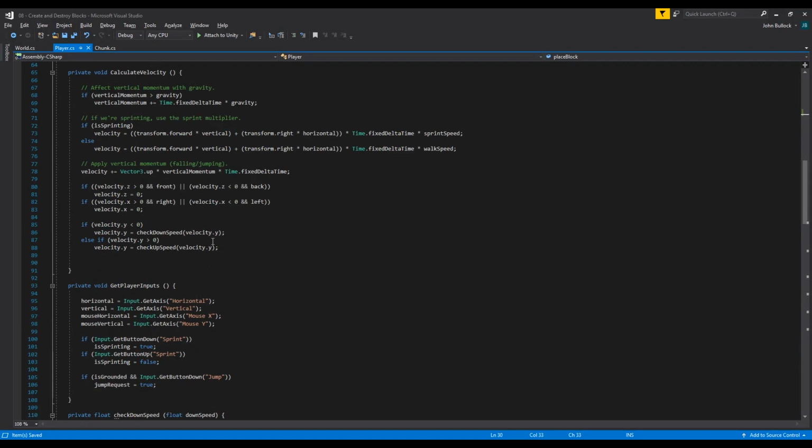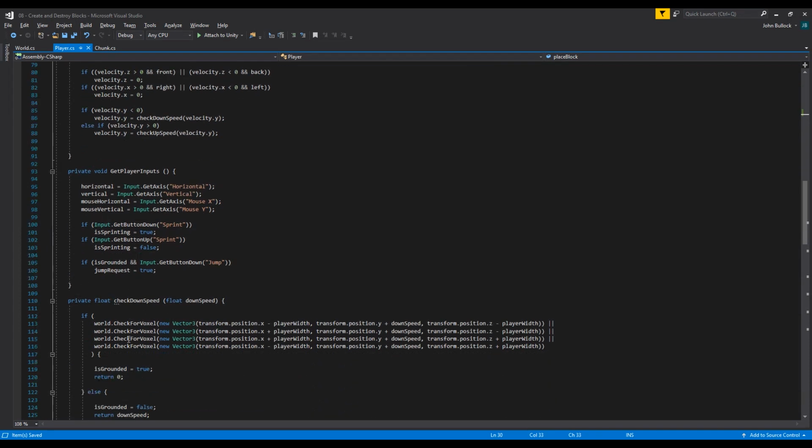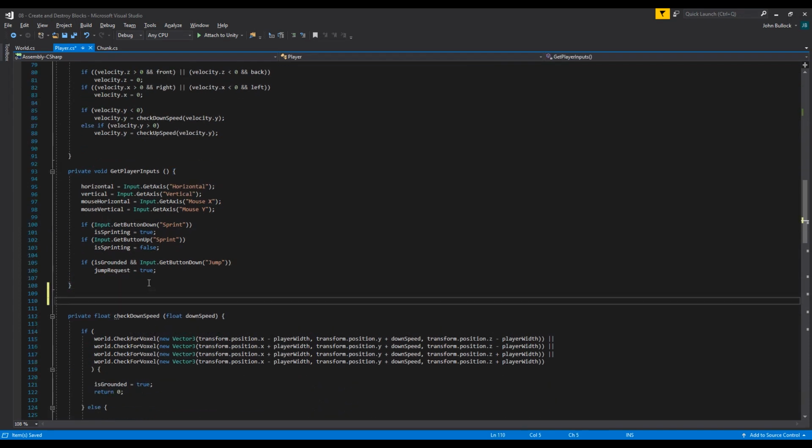Now that we have a reference, we can make a function to use them. So we're just going to go down to just below player inputs. Seems as good a place as any. And we're going to create a new function. I'm going to call this one PlaceCursorBlock, because there's two of them.